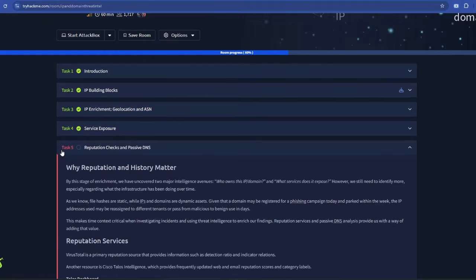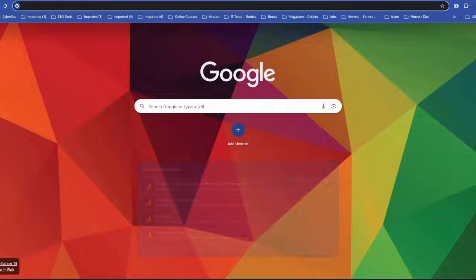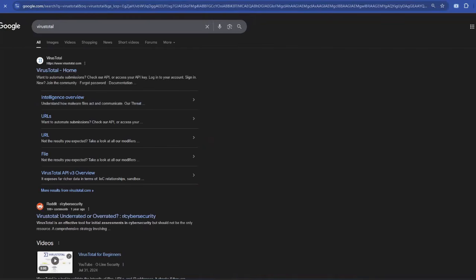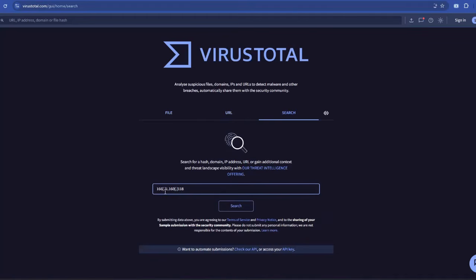Now let's have a look at task 5, reputation checks and passive DNS. In task 5, there are two questions. What file has been linked to the IP here? So first, let's check with VirusTotal as we suggested in the workflow. We can run the IP address here using the search. Of course, we need the IP in the original format.